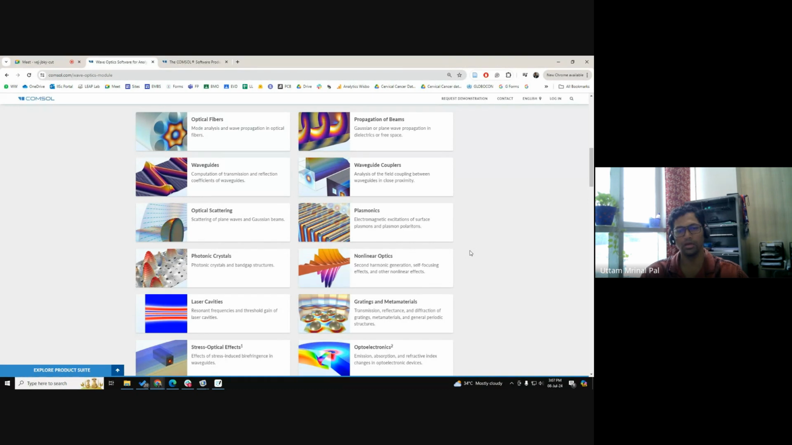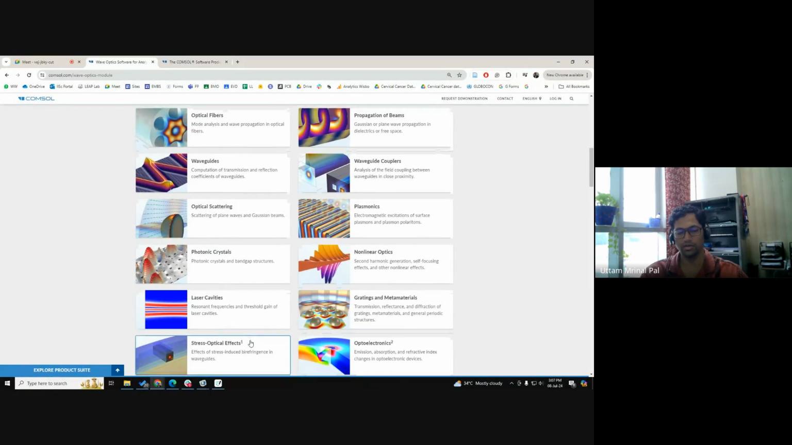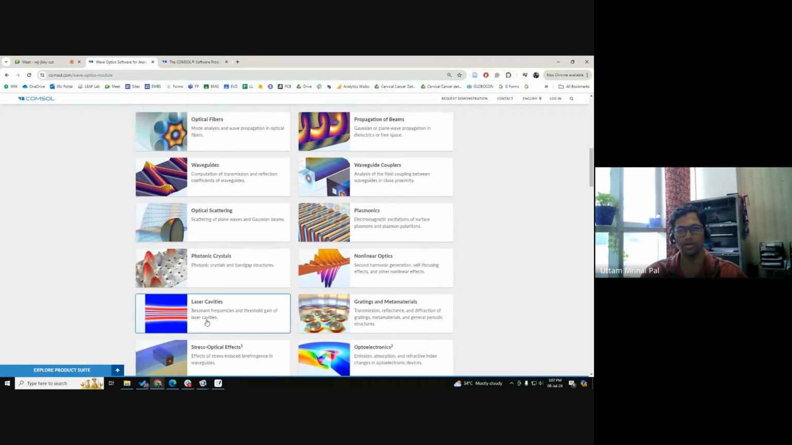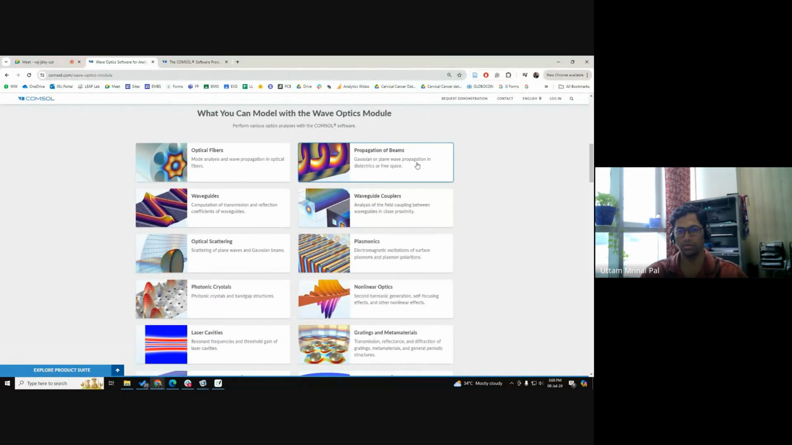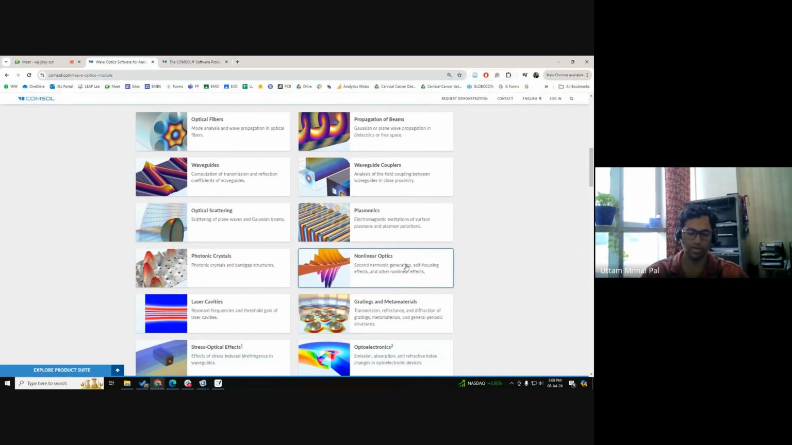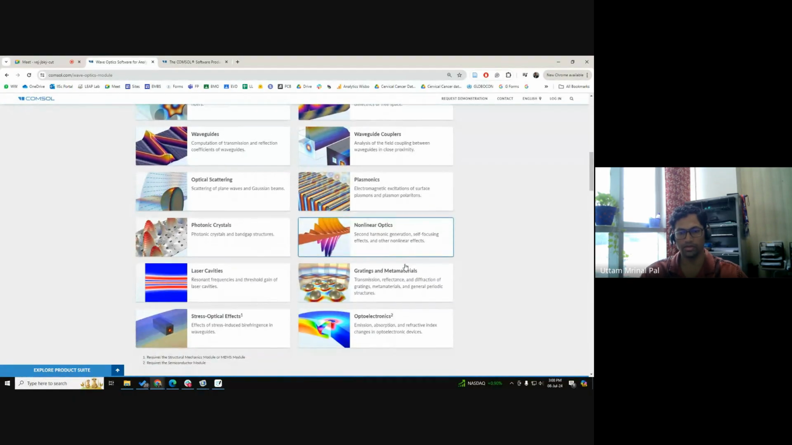Okay, so there are a lot of features, a lot of applications that someone can do with optical modeling in COMSOL. For example, optical fibers, waveguides, scattering, photonic crystals, laser cavities, multiphysics analysis like stress optical effects, propagation of beams. It could be a Gaussian beam, it could be an orbital angular momentum beam, coupling of various types of waveguides, plasmonic effects, nonlinear effects like second order, third order effects, grating and metamaterials, or optoelectronics, which is again a part of multiphysics analysis.